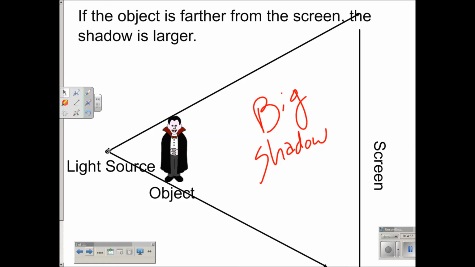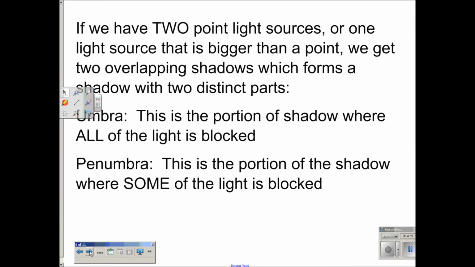All right? Now, let's talk about what happens if we have more than one light source. Okay? So, if we have 2 point light sources, or one light source that's bigger than a point, like a really big light bulb or something like that, then what happens is you get two overlapping shadows, or many overlapping shadows, I guess, which forms a shadow with two distinct parts. And those two parts are the umbra. The umbra is the portion of the shadow where all of the light is being blocked. And then the other part of the shadow is called the penumbra. All right, that's the portion of the shadow where only some of the light is being blocked.